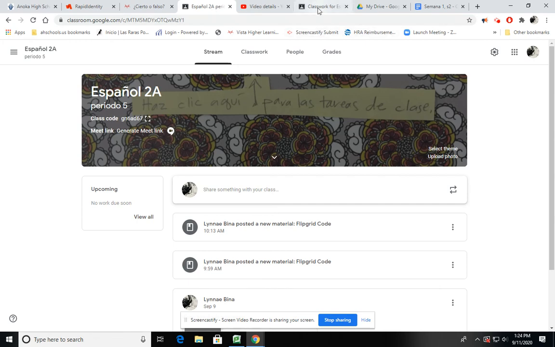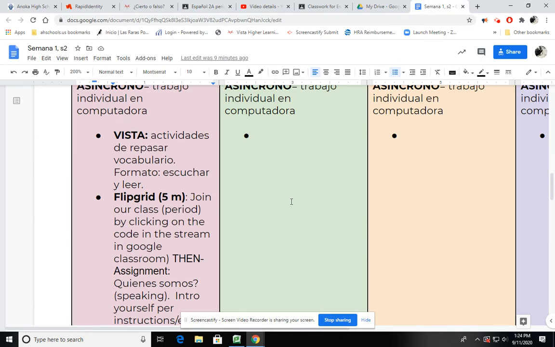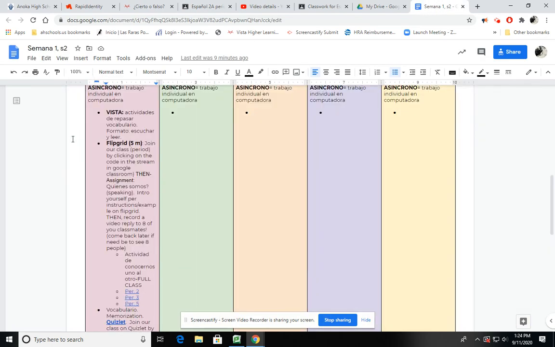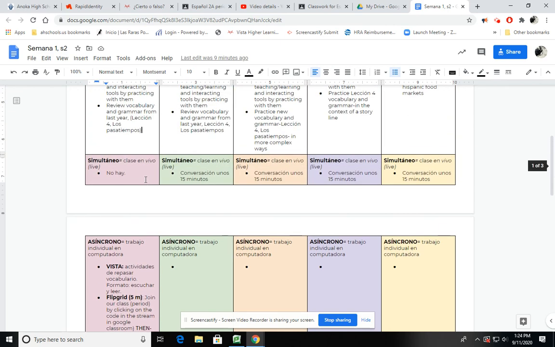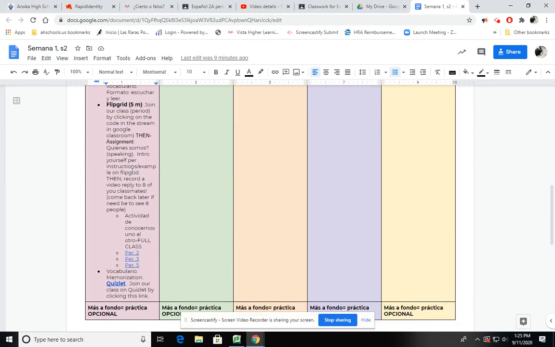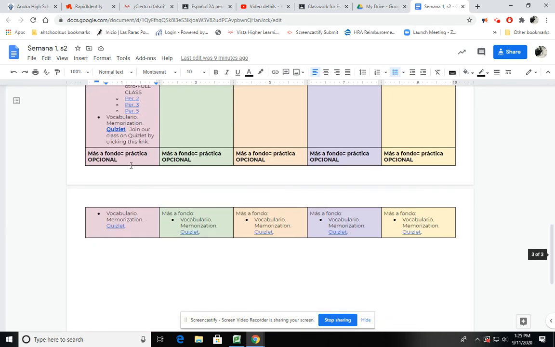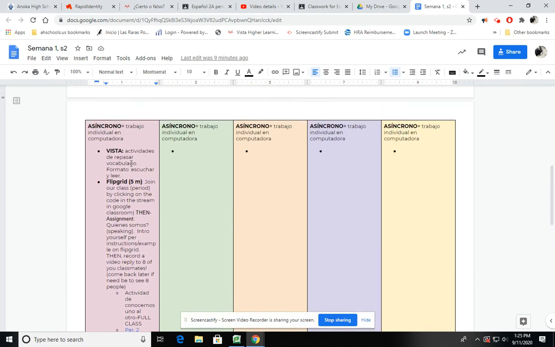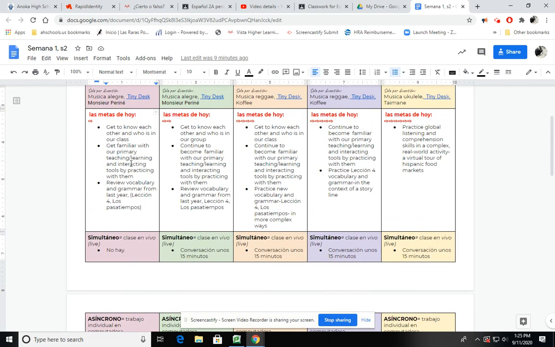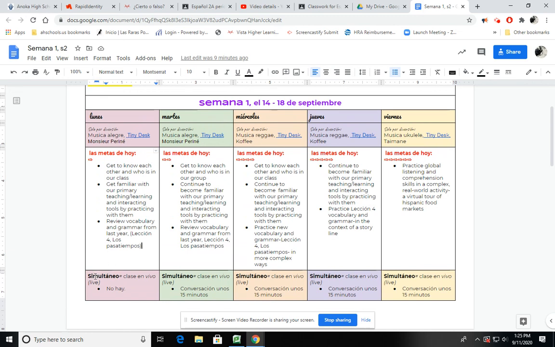So this is how you're going to approach the agenda today. Remember that your agenda is posted on Google Classroom. This video is also posted right on Google Classroom. Once you are done with everything in the agenda in this pink box, remember the section at the bottom, más a fondo, that's práctica opcional. But everything in here, I'm going to add this word while I'm thinking of it just to make it more clear.